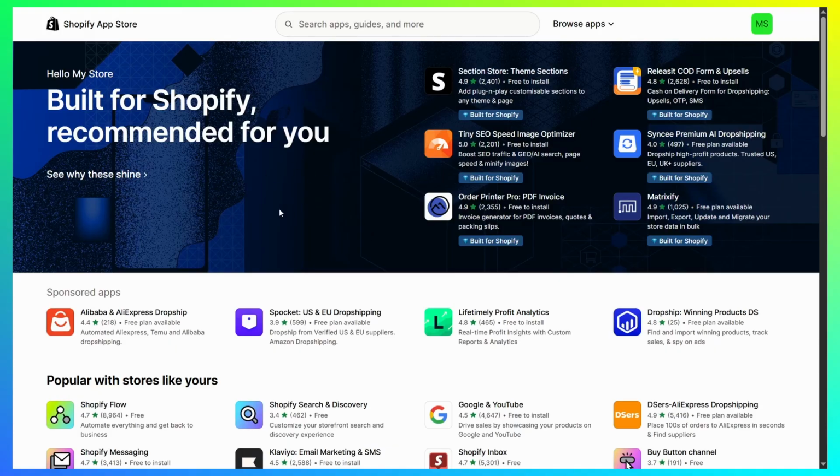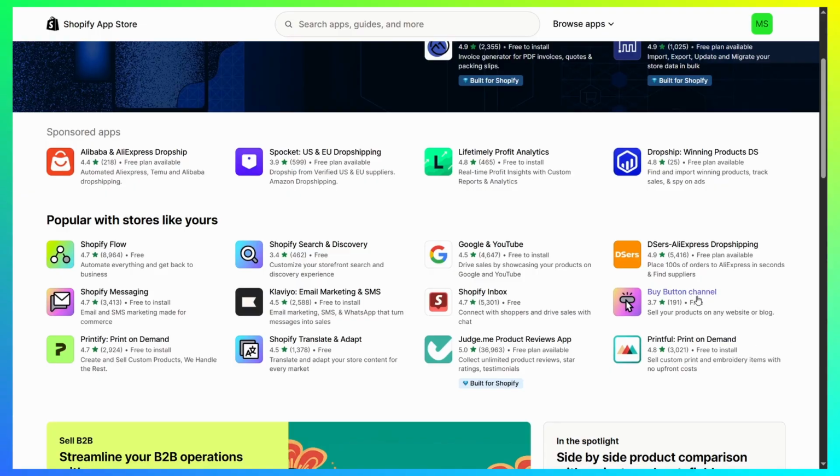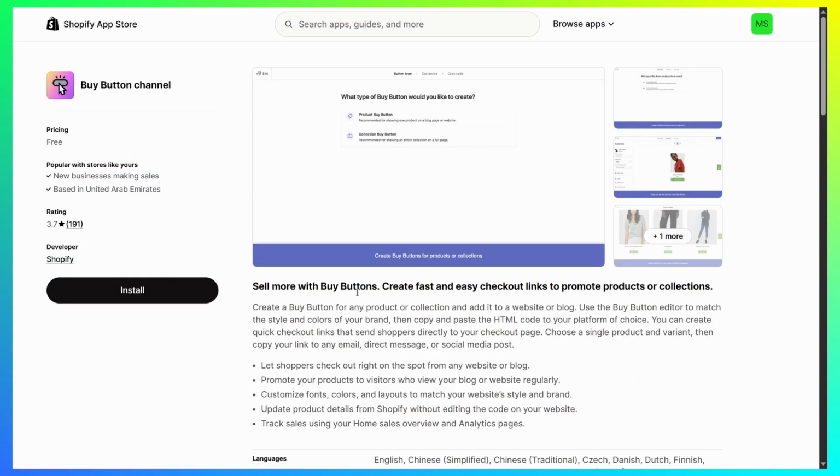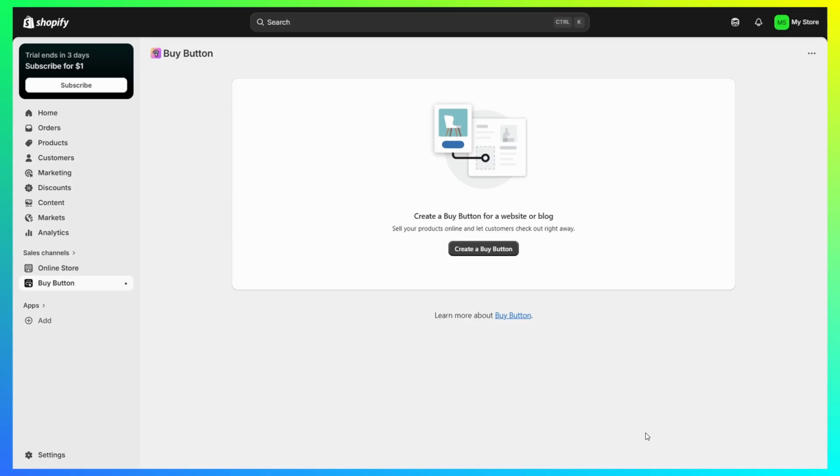Okay, so once you're in the Shopify App Store, you simply want to search for Buy Button channel. It's going to be by Shopify and I can actually find it right away. It's right down here, but if you don't see it, you can just search for it and it should show up right away. You simply want to click on it and click on install. And trust me, this is just going to make your life a lot easier for creating these links instead of having to try to recreate them manually.